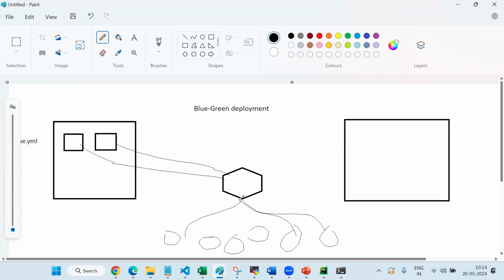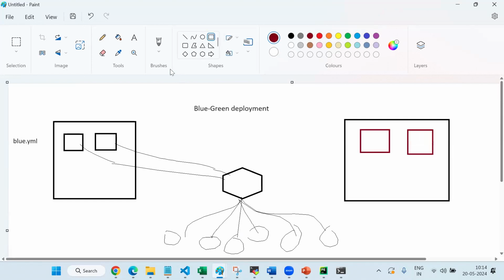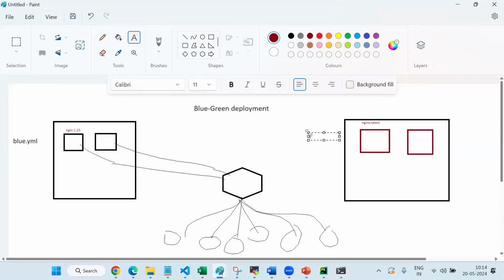Service. Okay. Now go for green. This time, just for understanding, Nginx 1.25 was used before. This time Nginx latest. I mean, we have upgraded the Nginx version for better features and better security. A new release means definitely some changes on top of the existing one, right? But you just deployed this one also, I mean, green.yaml.